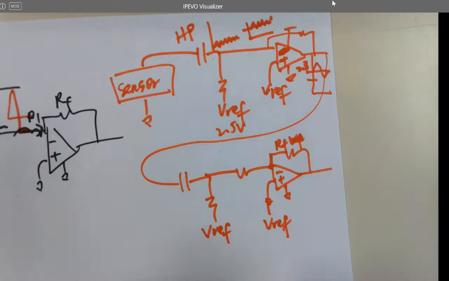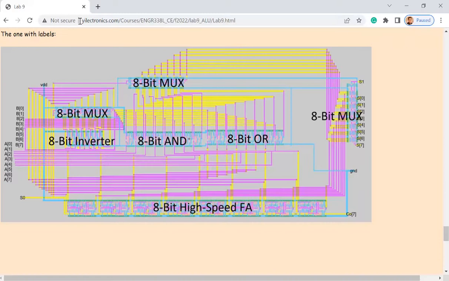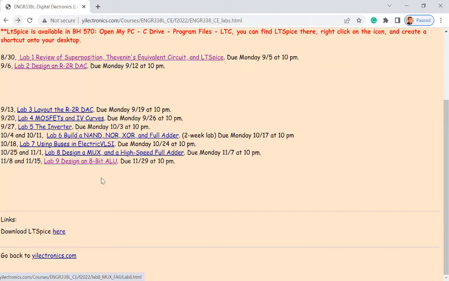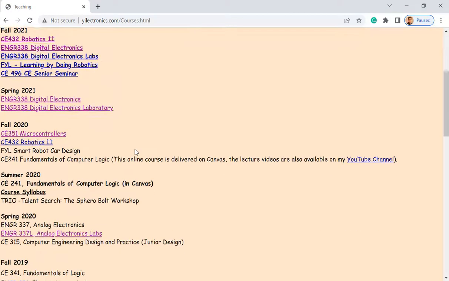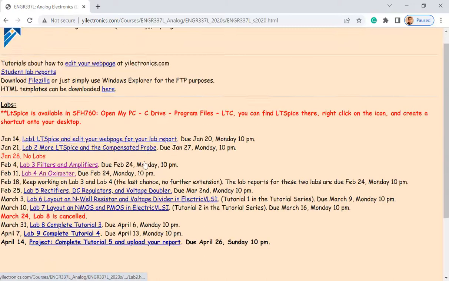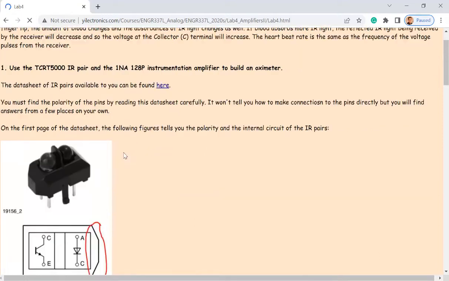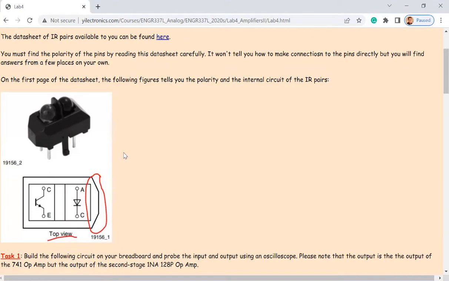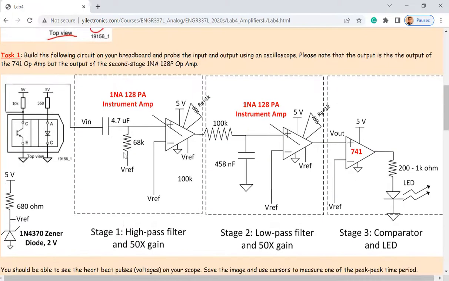Very practical. So we designed an oximeter, how to pronounce it. It's the same IR sensor like you used for the robot car. Done, pretty much done.